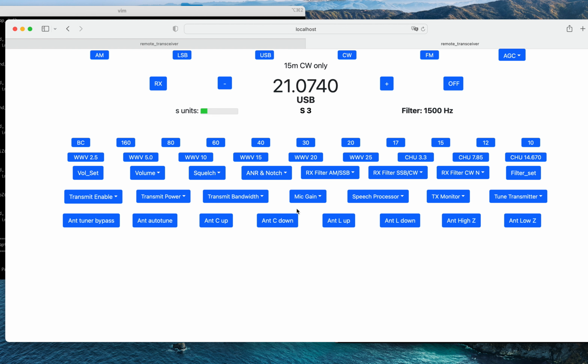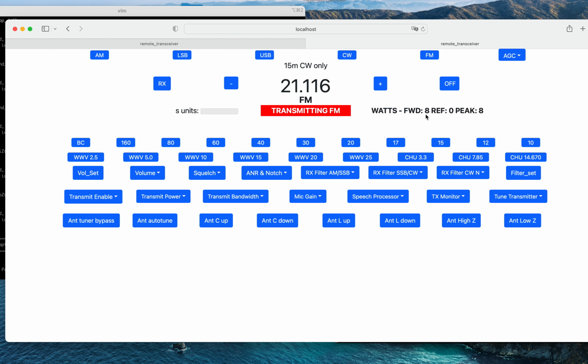Let's try 15 meters. Okay, power is low. Let's check the transmitter here. We got nothing back on this band on 15. How can that be? Interesting. What if I try and tune it now? It works on it, and it works.